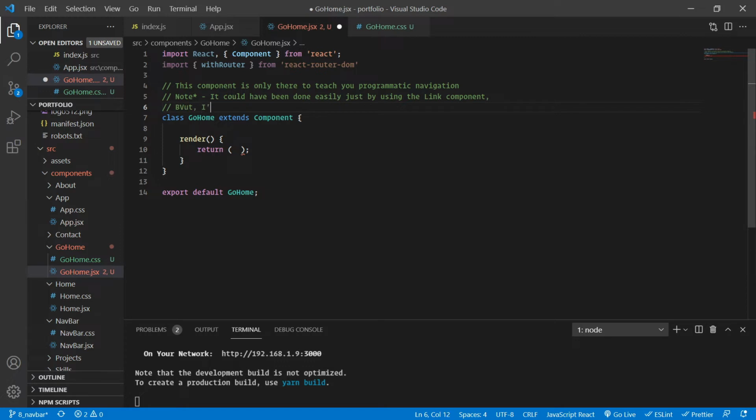Yes, it could have been done easily just by using the link component, but I have used the history object to teach programmatic navigation, or to represent its usage. Perfect. So that was a disclaimer to this video. I know it wasted a lot of time, but disclaimers are important.